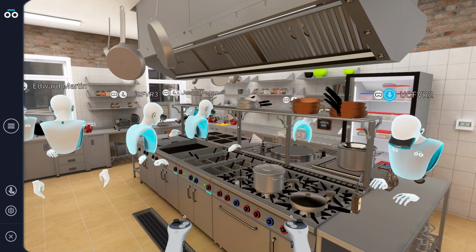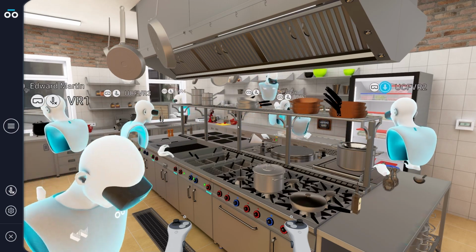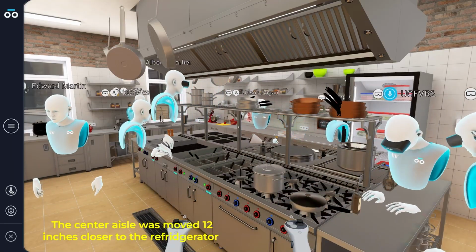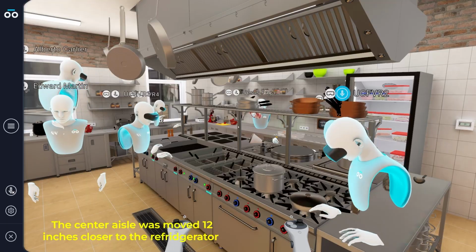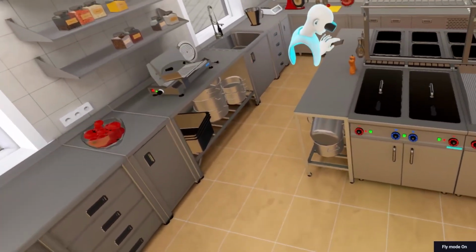What we did was we moved the center aisle of the kitchen closer to try to open up more space on one side of the kitchen. But what we ended up doing was removing space between the kitchen line and the refrigerator, which you can no longer walk through. So, Kyle, in your opinion, which of the kitchen designs would you recommend?